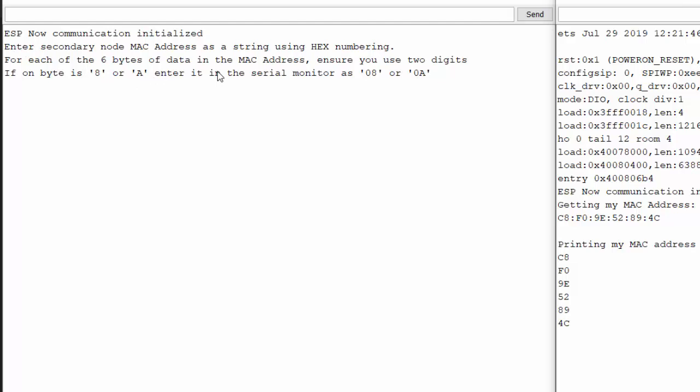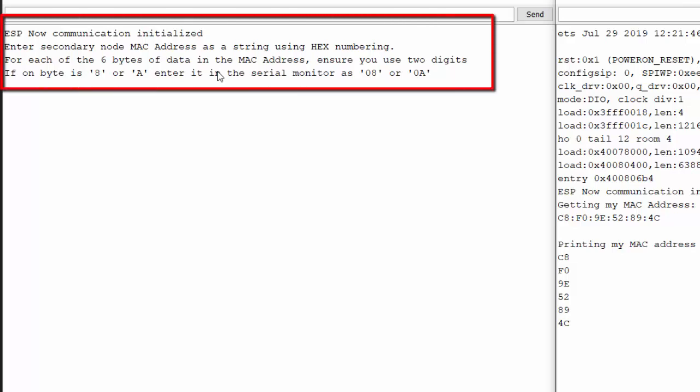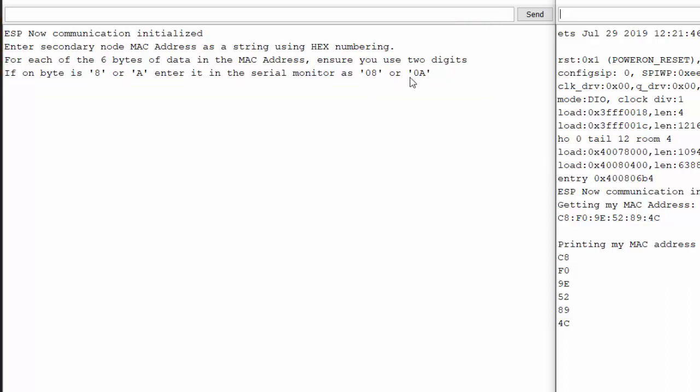If you're not familiar with a MAC address, I'd encourage you to look it up. But a MAC address is 6 bytes of data. Each byte of data is separated by commas, and each byte should be written in hex format. Also, if your device has a single-digit byte, you want to precede it with a 0. So if it's an 8 or an A, you want to put 08 or 0A.